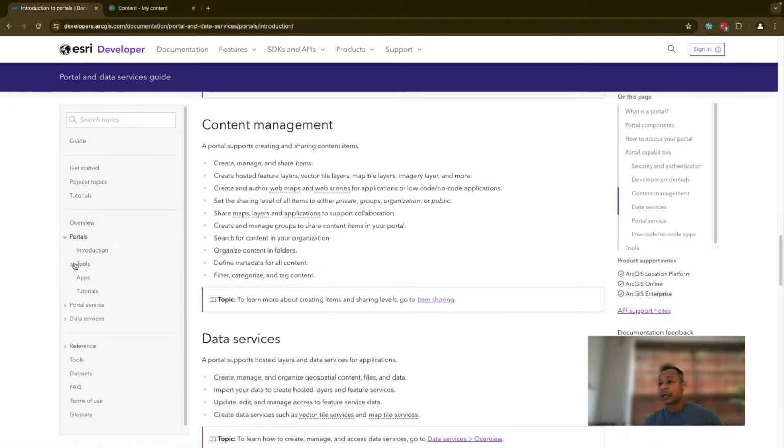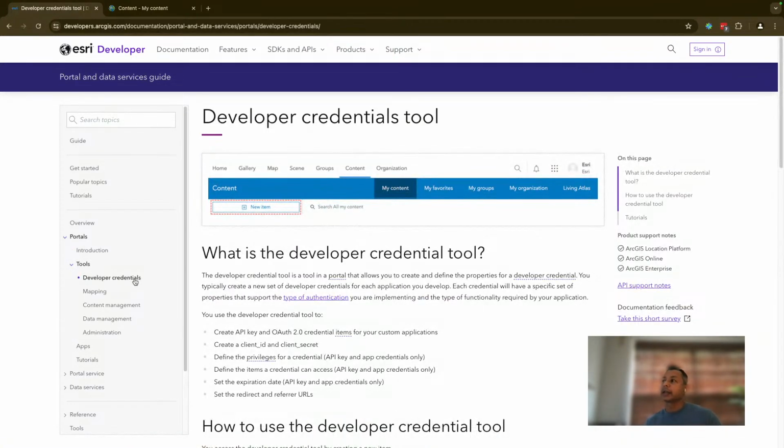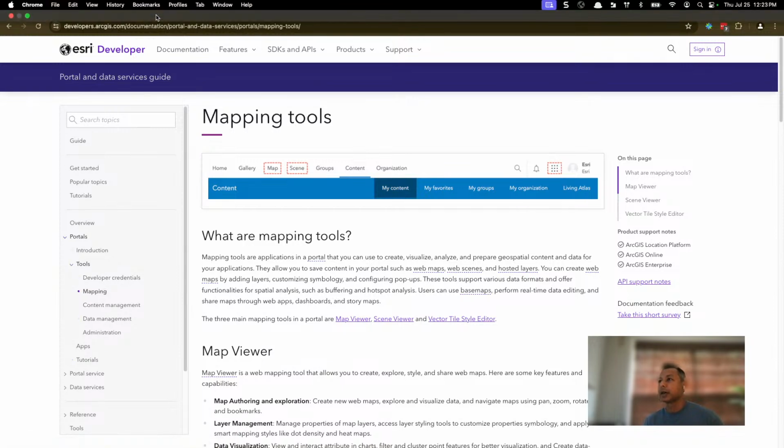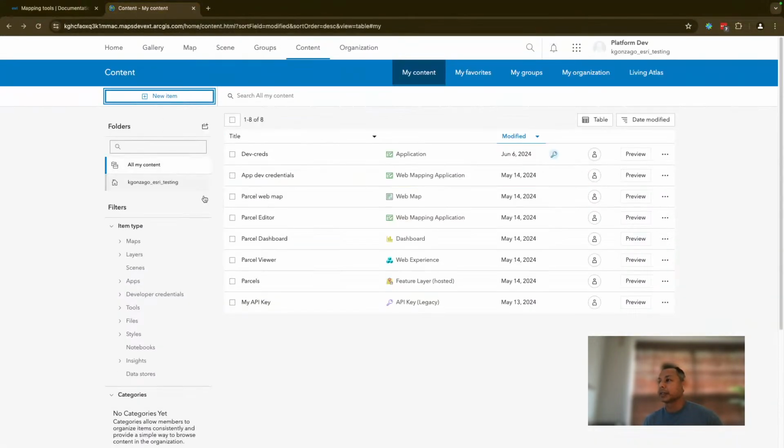Now, kind of digging into some of the things that we want to highlight here are what George mentioned was the developer credentials tools, and along with that, the mapping tools. So I could simply just click along with all this, going down the list of the TOC here, but I just want to show some of the things that is part of your online experience here. What I have here is I've logged into my portal using my platform account.